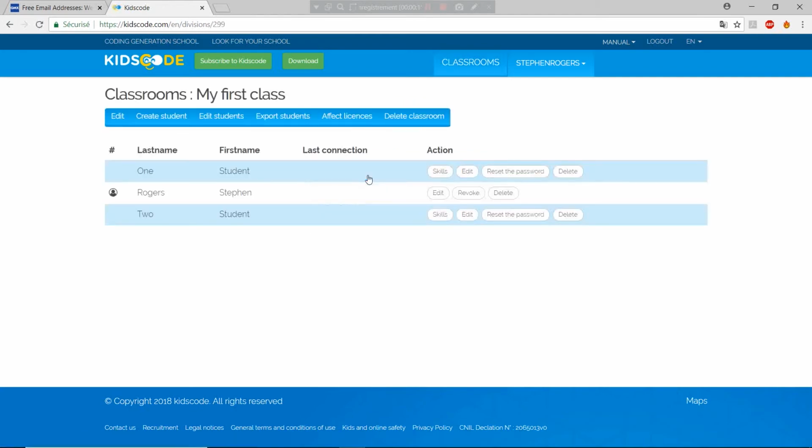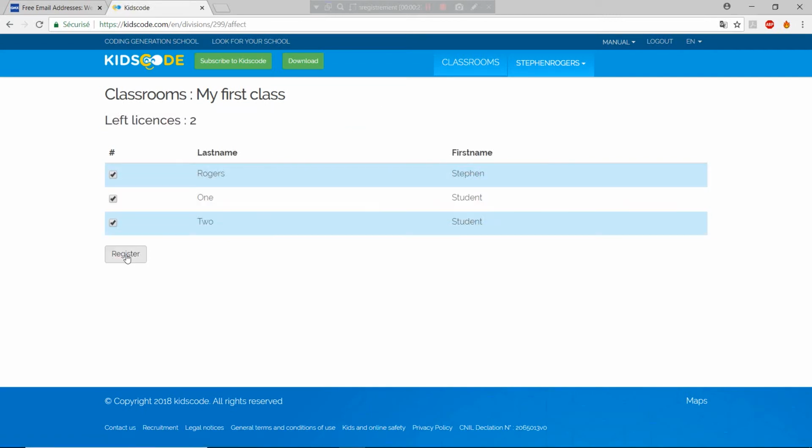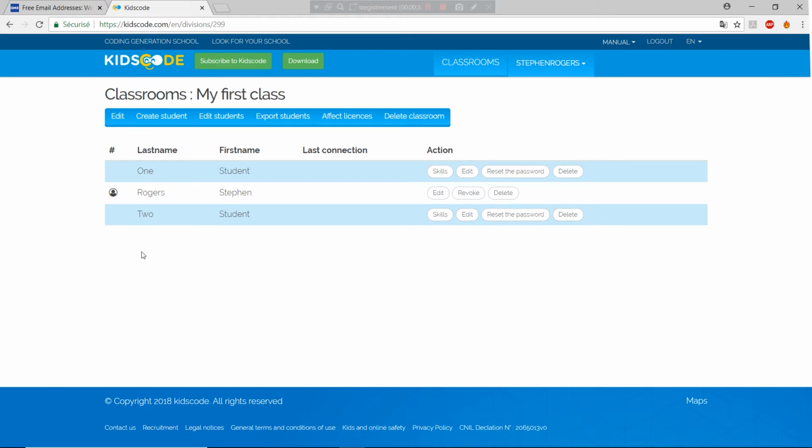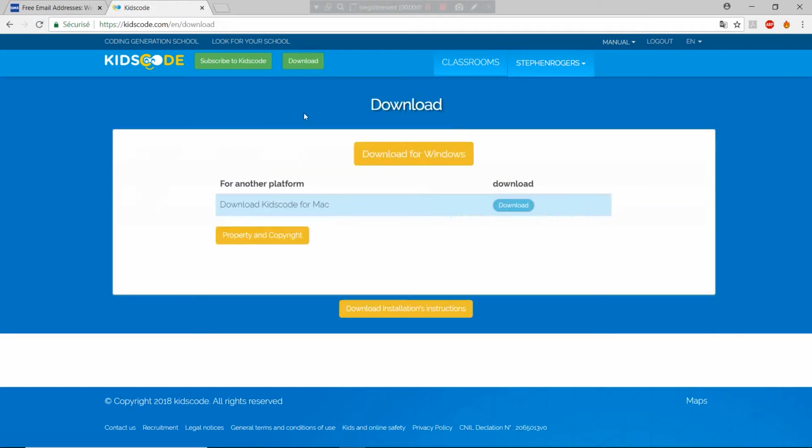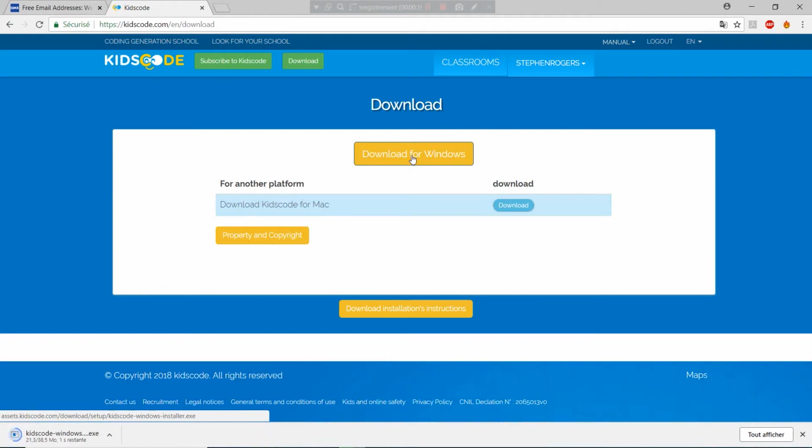Go to your class, then click the Assign Membership button and tick every student you want to give a premium account to. Click the Register button once you're done, and that's it. You and your students are ready to use our game. The final steps are here. Click the Download button and choose your platform. For the moment, you can use Kidscode on PC or Mac. A Linux version is on its way.